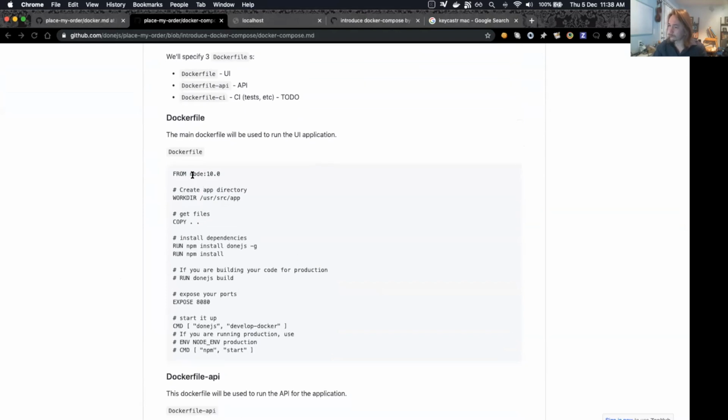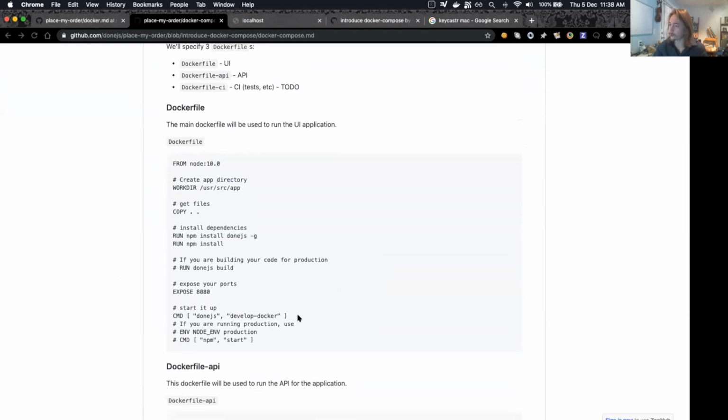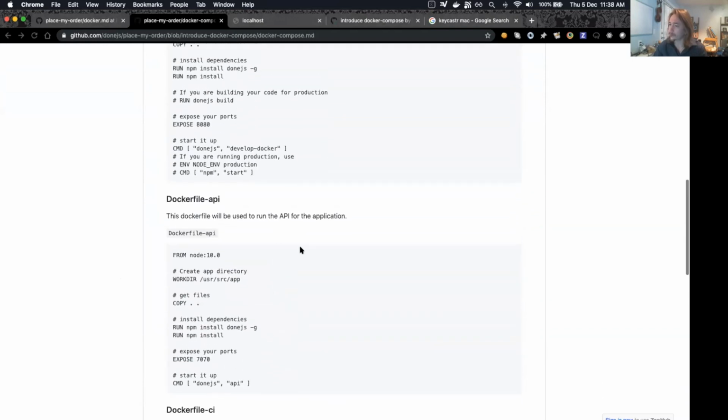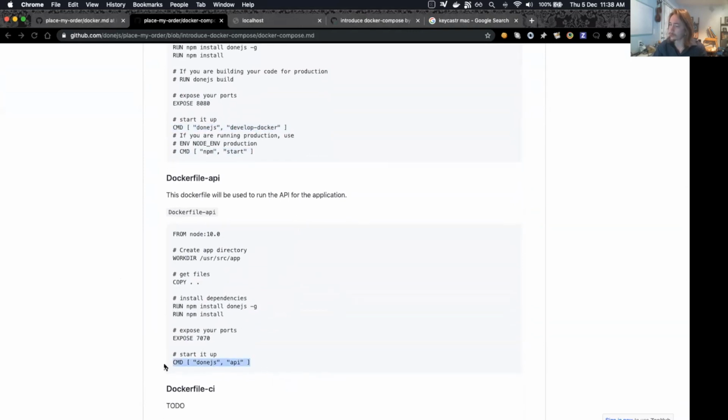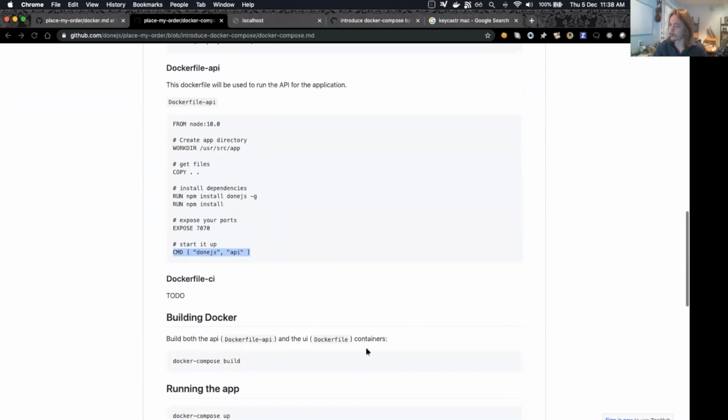All right, so back to the piece here. Check out the last video for all the details of what's going on here, but essentially all I'm doing is wrapping this up in a Docker container. We've got one for the front end and one for the back end, and really the only difference is that whenever the containers are started up, one is going to say donejs develop and one is going to say donejs api. That's whenever we do a docker run.